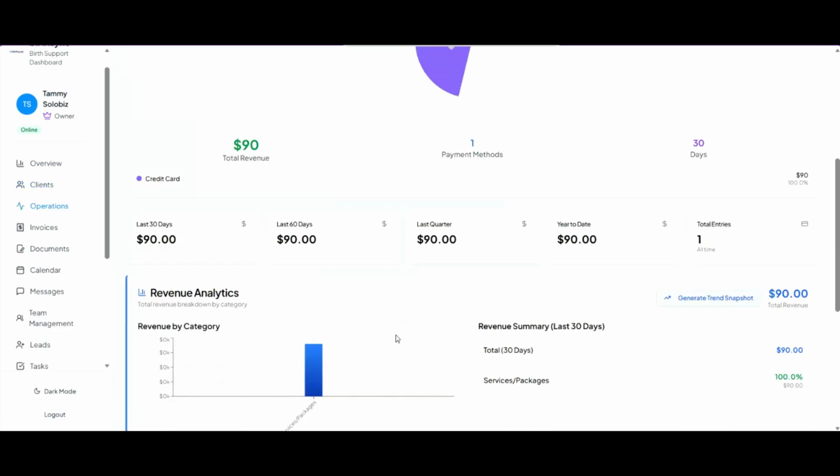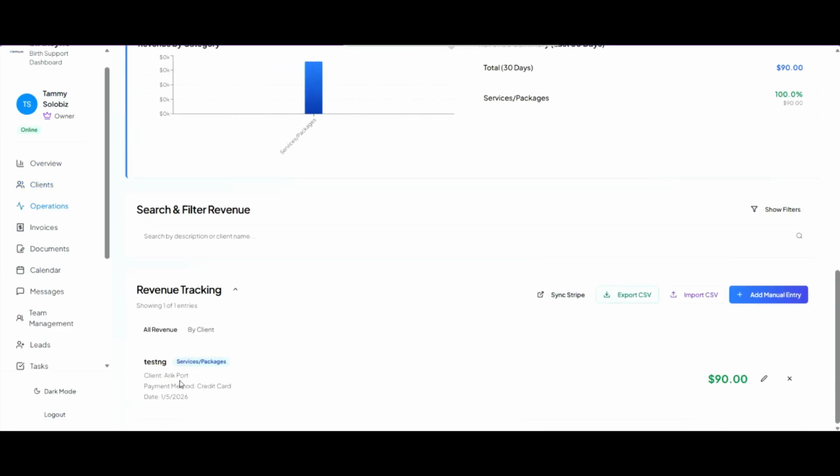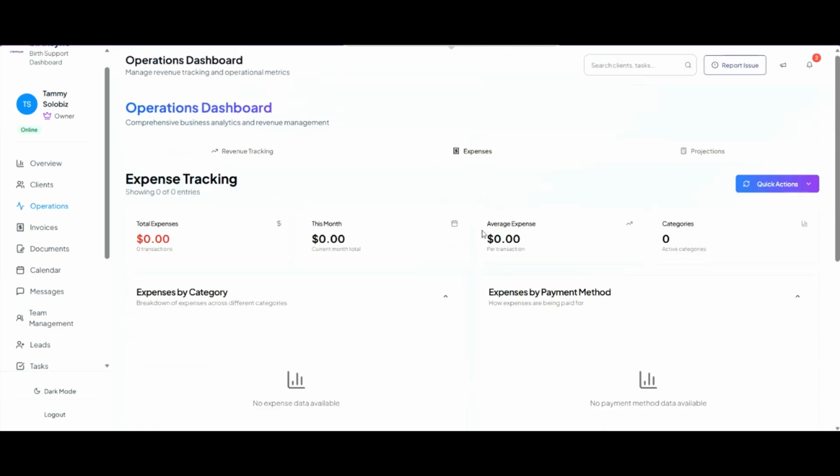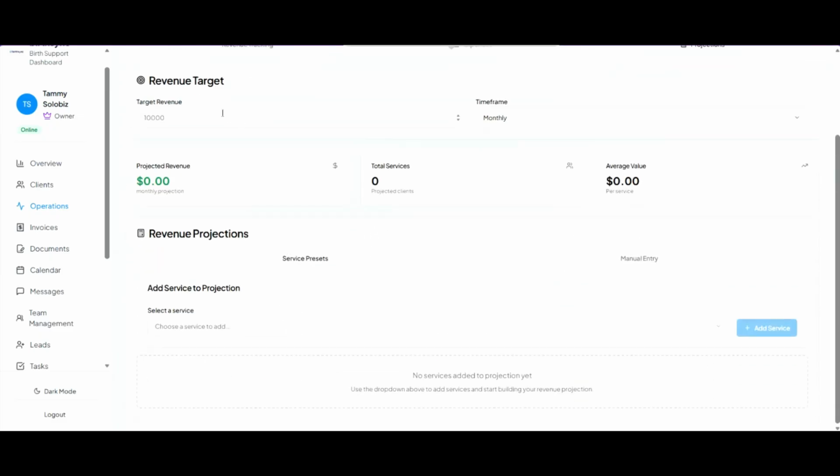Operations is pretty self-explanatory. This is where your revenue will be tracked. Once you assign packages to a client, you can track and record that as revenue. We also have an expenses tab, which you can track expenses here, and you can track projections in your business and plan on how you're going to make your revenue.